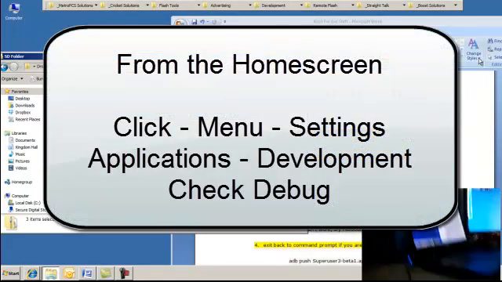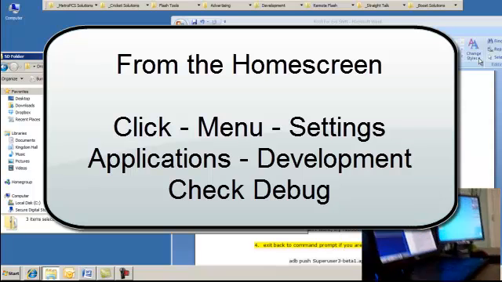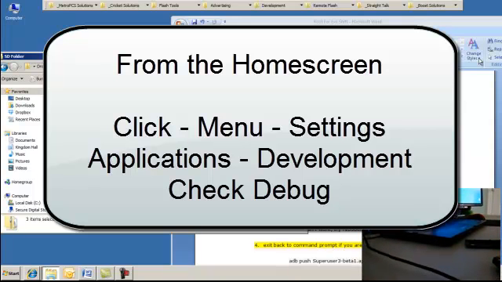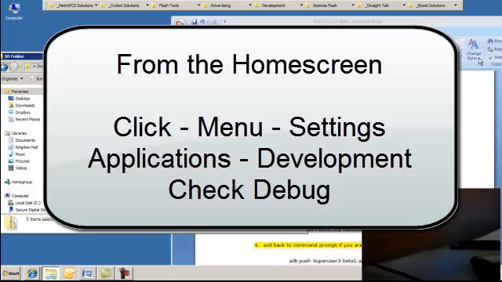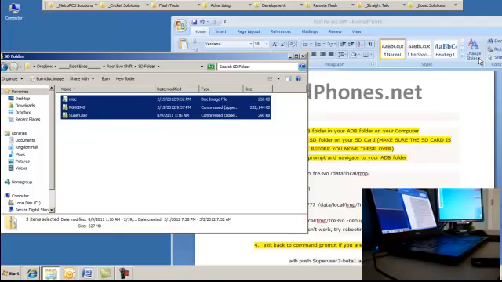Now your phone's going to need to be in debug mode, so in order to do that, you'll click Menu, Settings, and you'll go to Applications, and then to Development, and you'll make sure the USB debugging has the green check mark on it. Mine does. So if yours doesn't, just go ahead and make sure that's checked.